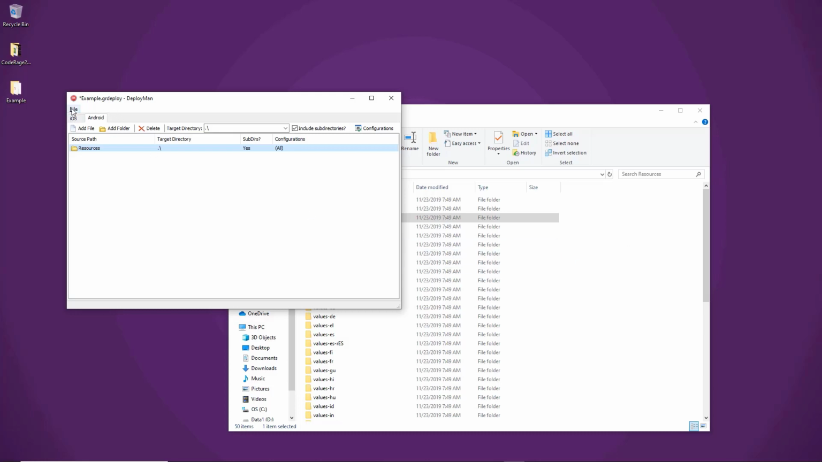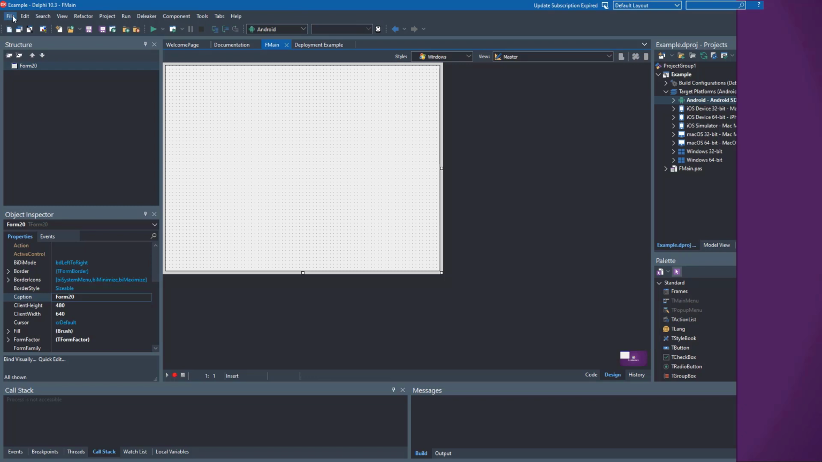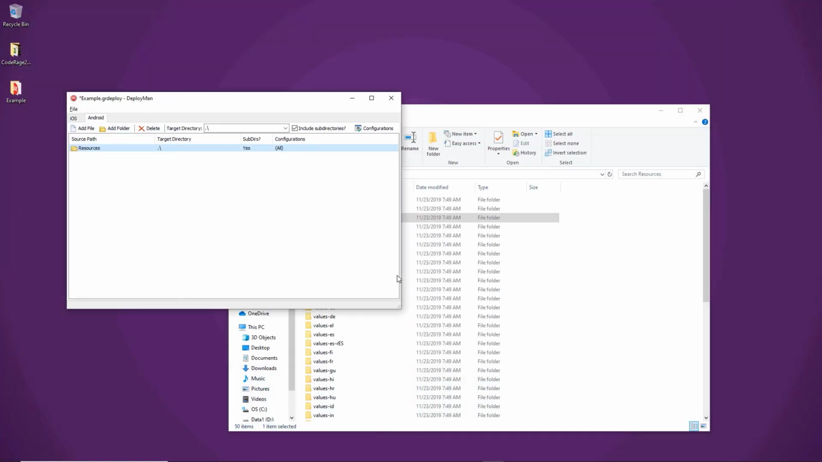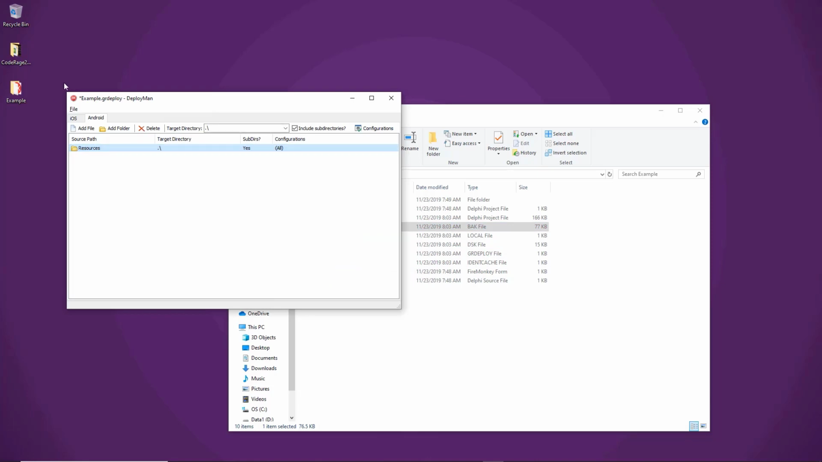When I save this, before I save it, I want to make sure that I close down my existing Delphi project. I'm going to save it and exit because I don't want to modify the dproj while Delphi is running. When you hit save on this, it does two things. One is that in your project folder, it creates a GR deploy file, which basically just describes the configuration for the files that you're manipulating. It also modifies the dproj and makes a backup of it, in case anything went wrong.